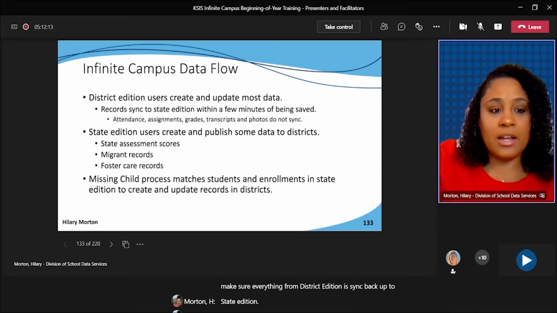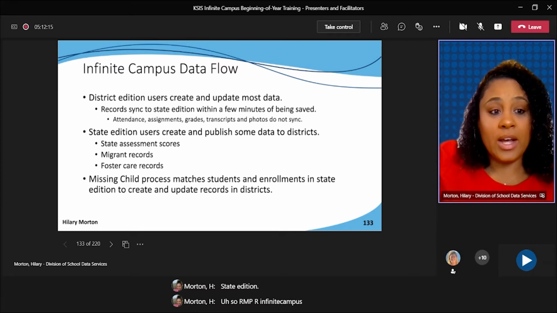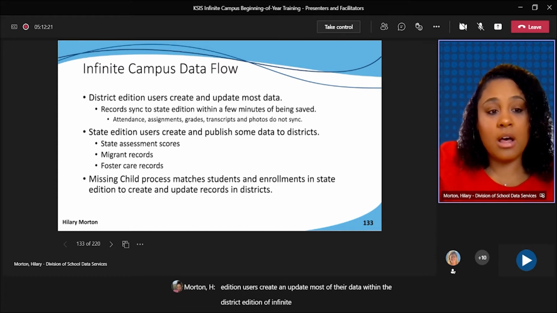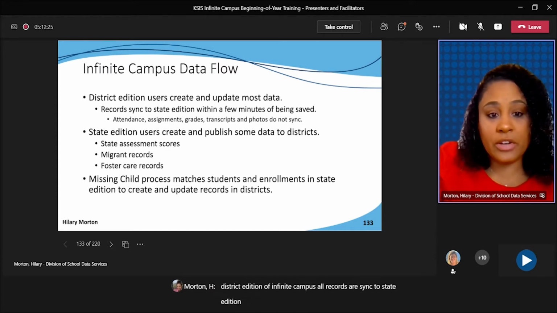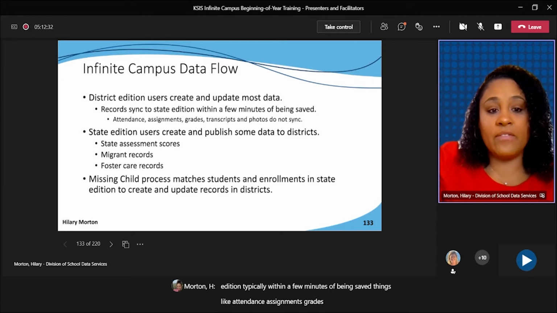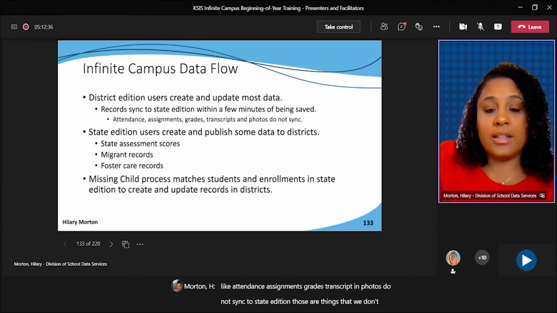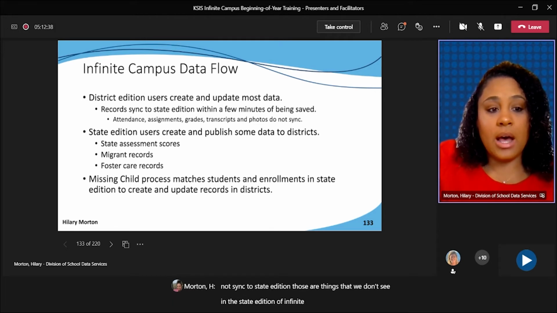So our Infinite Campus data flow. District Edition users create and update most of their data within the District Edition of Infinite Campus. All records are synced to State Edition, typically within a few minutes of being saved. Things like attendance, assignments, grades, transcript, and photos do not sync to State Edition. Those are things that we don't see in the State Edition of Infinite Campus.